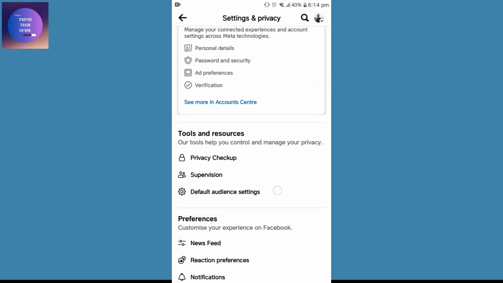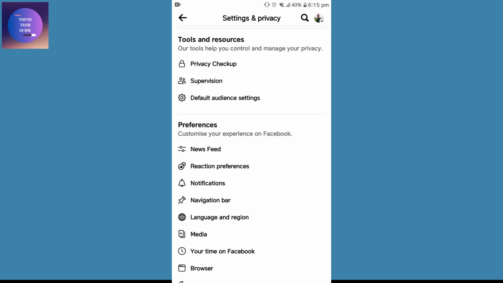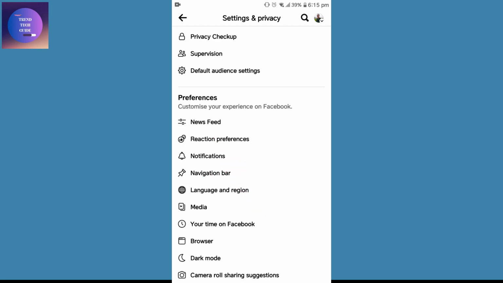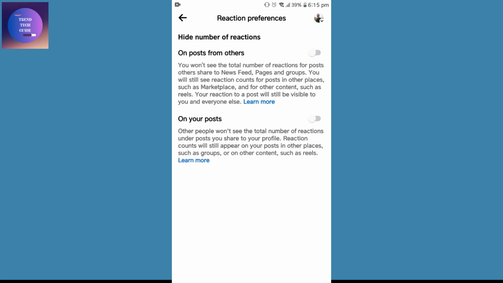And after that, scroll down and over here you'll find this reaction preferences. Tap on this and now over here you can find this hide number of reactions. That means it will hide your likes on Facebook. Over here you can find this on posts from others. That means the number of reactions will be hidden on the posts from others.